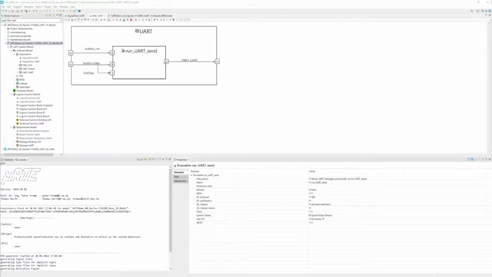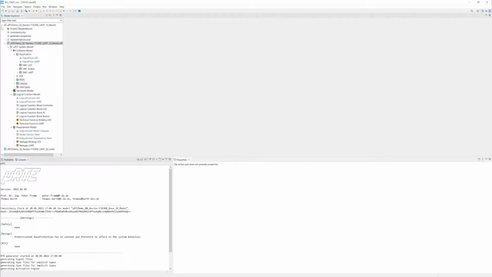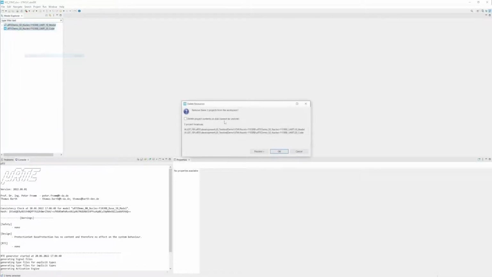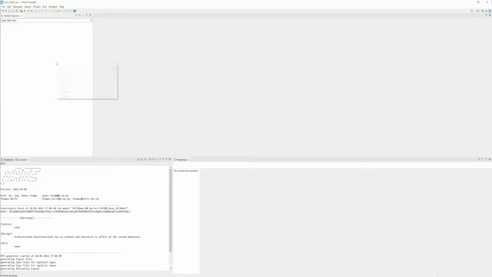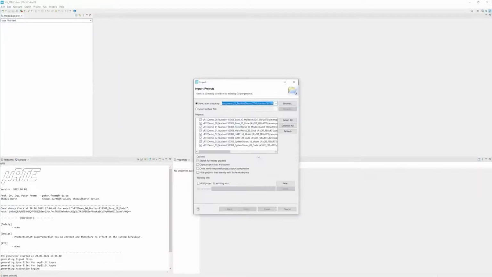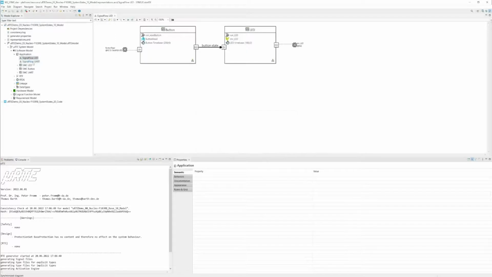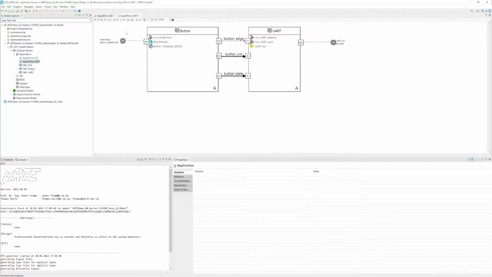The last feature I want to show in this video is located in another project. So let's first clean up. So I'm importing the system states example. And again, in here we have the LED signal flow as well as the UART signal flow.